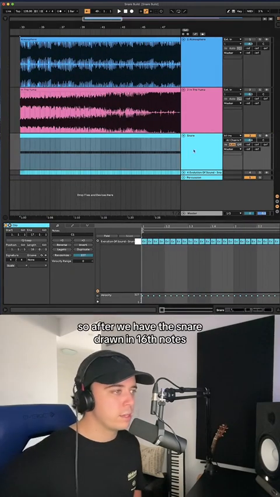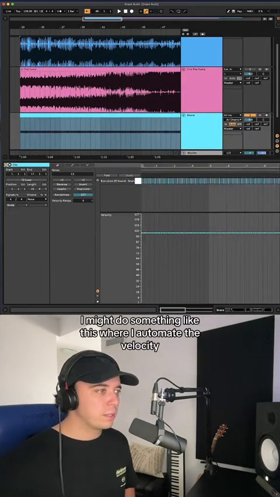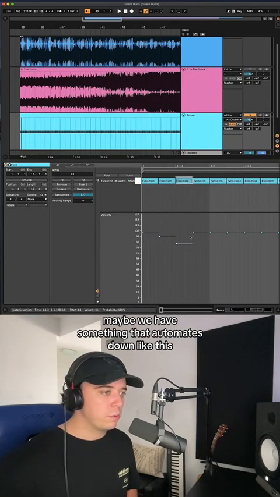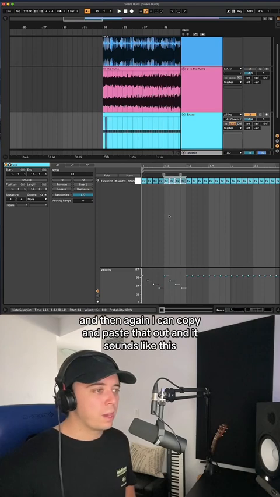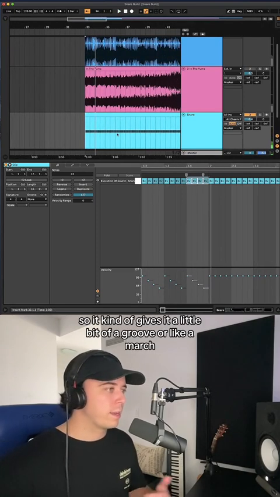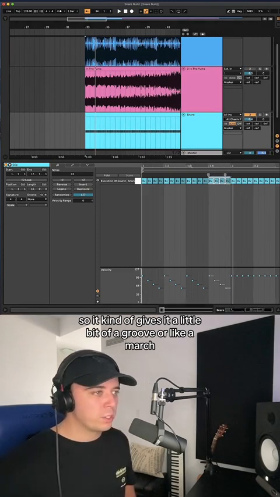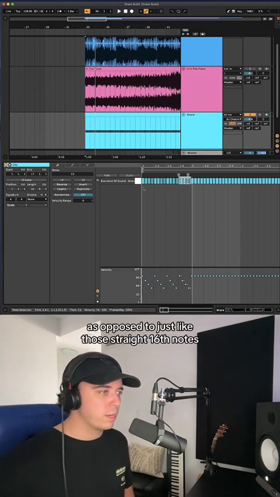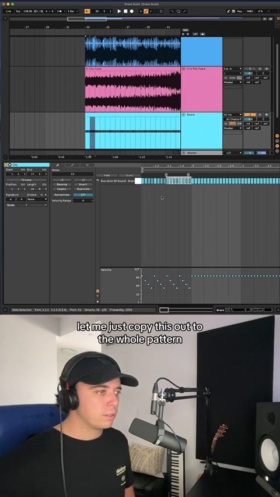So after we have the snare drawn in 16th notes, I might do something like this where I automate the velocity. Maybe we have something that automates down like this. And then again, I can copy and paste that out and it sounds like this. So it kind of gives it a little bit of a groove or like a march, as opposed to just those straight 16th notes where everything is the same velocity. Let me just copy this out to the whole pattern.